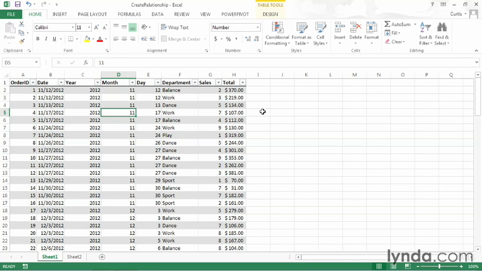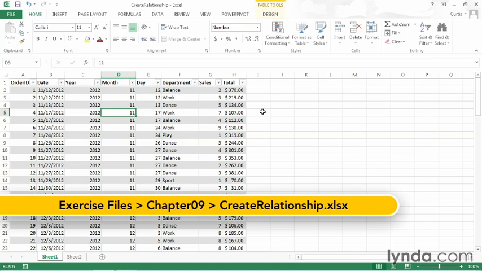When you add columns to your Power Pivot data model, you can create a relationship or link between those tables if they have a column in common. In this movie, I will show you how to create those relationships using the Create Relationship workbook, which you can find in the Chapter 9 folder of your exercise files archive.